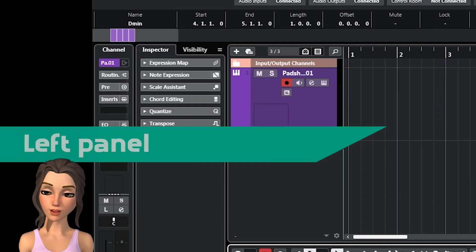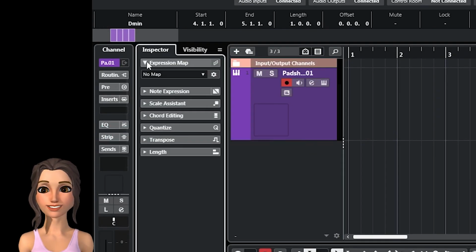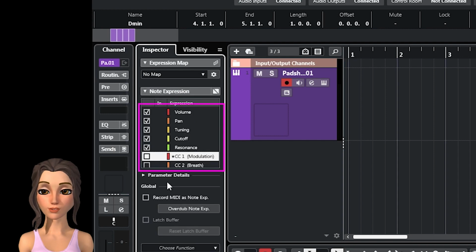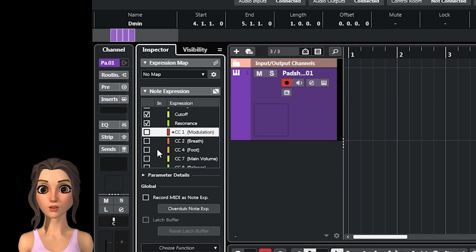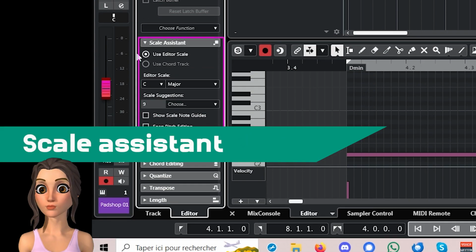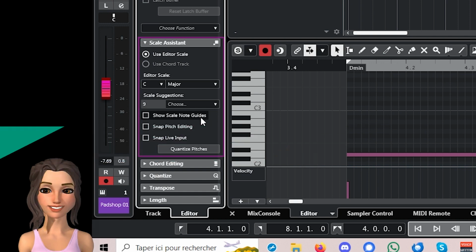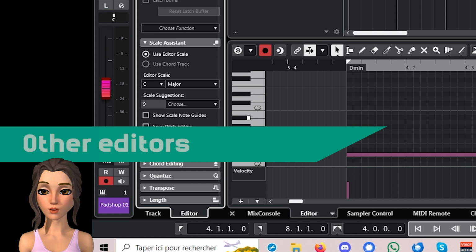In the left-hand column, here, you have access to a number of parameters. You can see that by default, some boxes are checked and others unchecked, because they depend on your keyboard mapping. Options that begin with CC, for control change, generally correspond to a fader or button on your keyboard. You can also choose whether to use the scale assistant with automatic scales. When it comes to these tools, there are a lot of options, so I'll do another detailed video later.